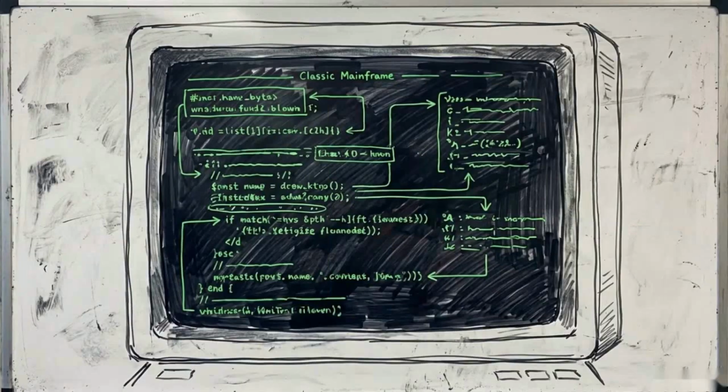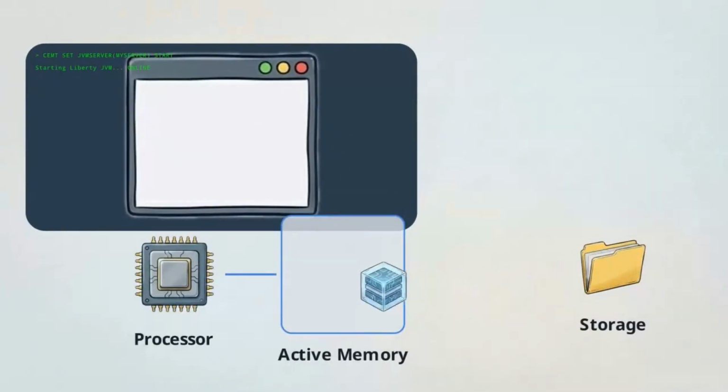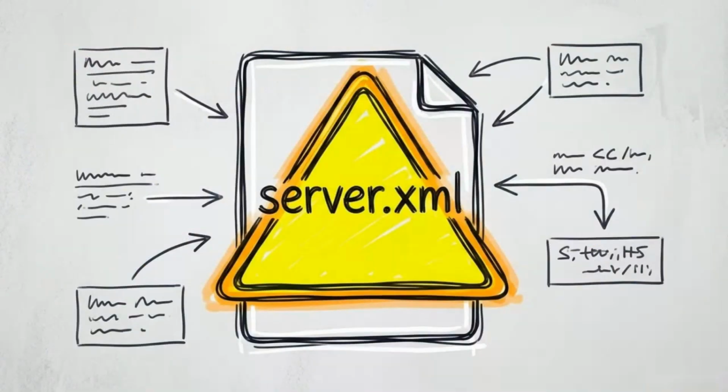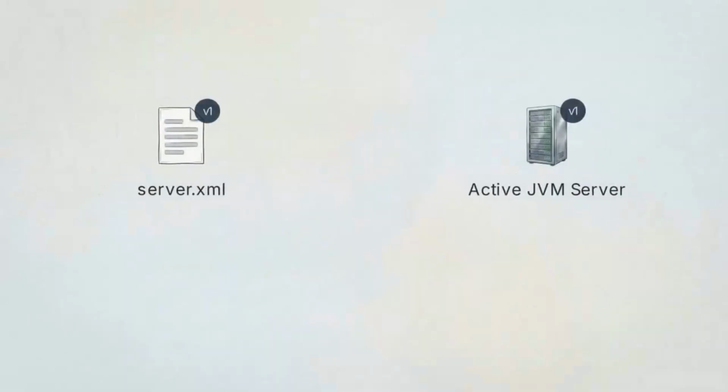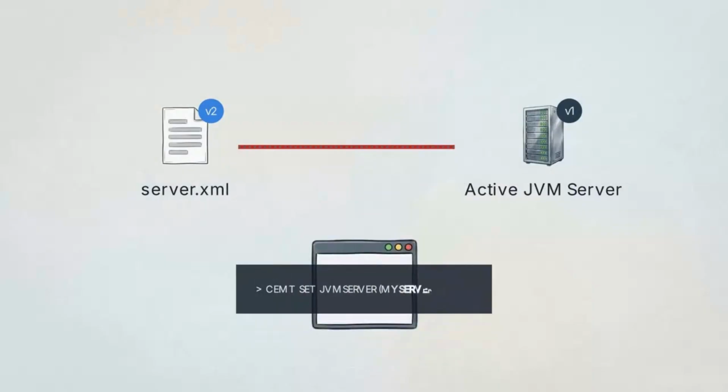With the application in place, you initialize the server from the mainframe terminal. Running the CEMT SET JVMSERVER START command boots the Liberty runtime and loads your microservice into active memory. Be aware of a common operational pitfall. If you update the underlying configuration files, like the server.xml, Liberty will not absorb those changes automatically. You must manually restart the JVM server via the CEMT interface to apply them.